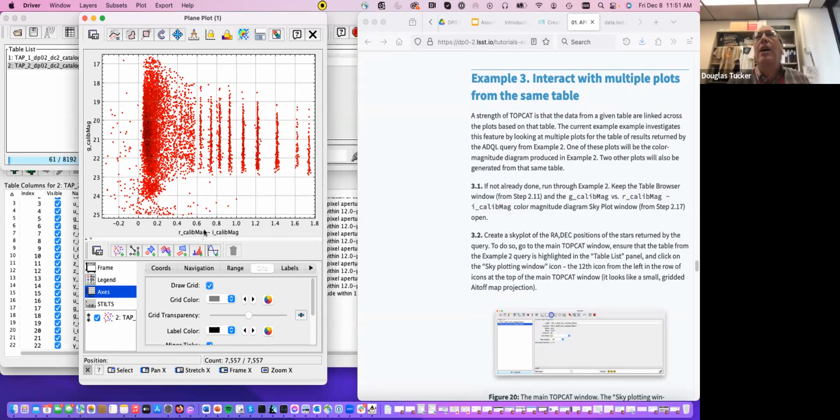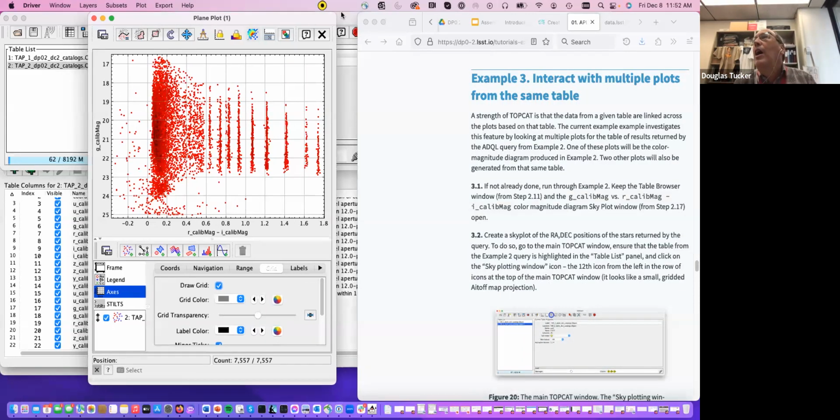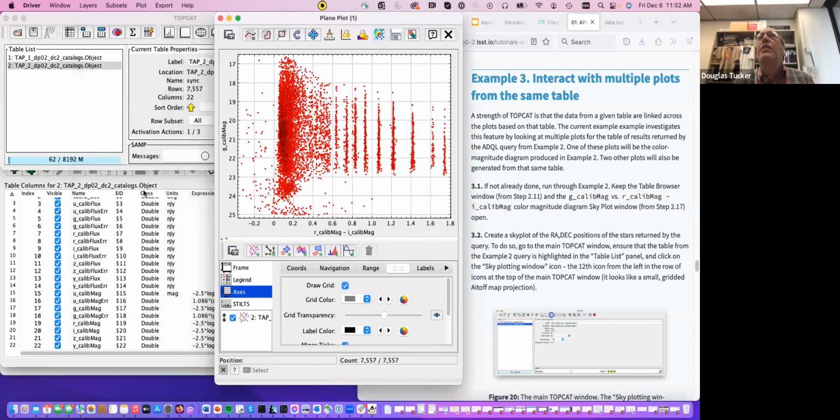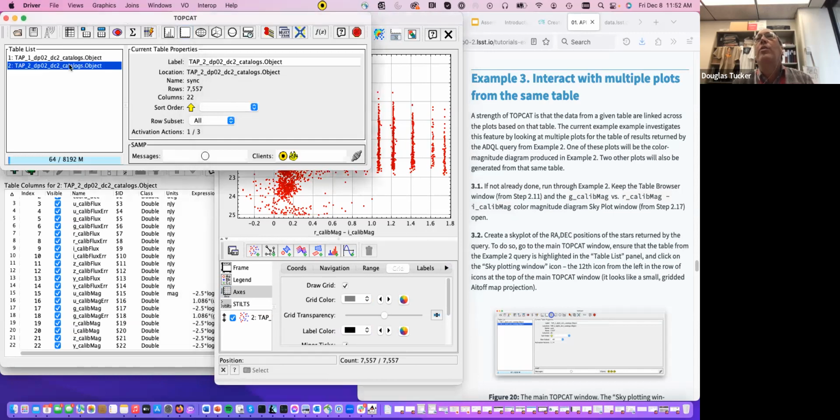This will highlight, we'll create a couple of different additional plots, and we'll show how to interact with multiple plots from the same table. So I'll move this over here slightly. You'll want to make sure that once again your second table is highlighted, because we want to use this table, not the other table.